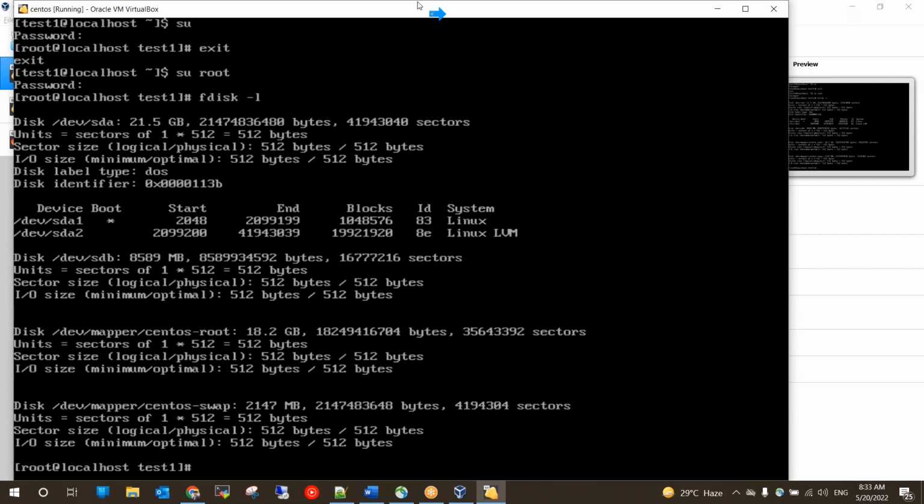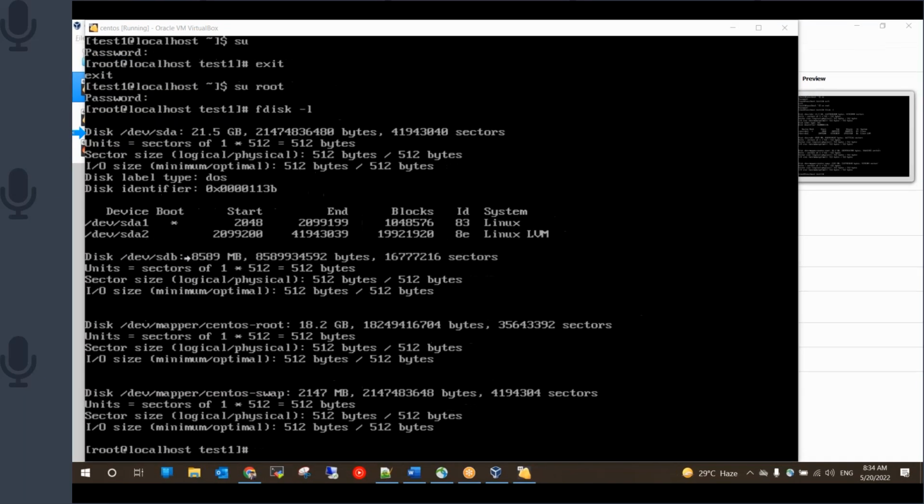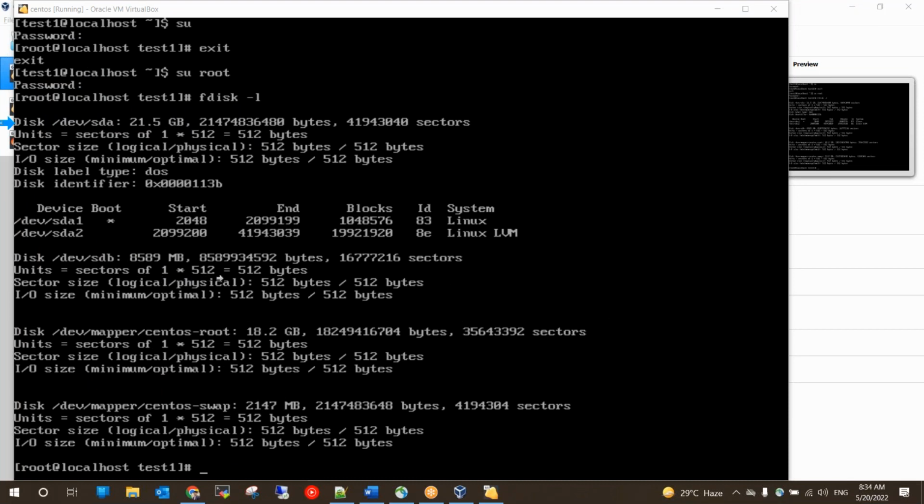Here you can see this is the disk, SDA, and it has 21.5 GB. It is divided into SDA1 and SDA2, and the star mark means SDA1 has been marked as bootable, so it is the boot partition, and it is formatted as Linux and LVM. Now we have another disk, /dev/SDB, and one sector is 512 bytes here.